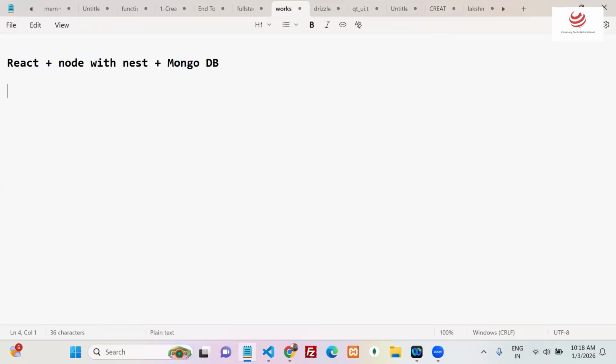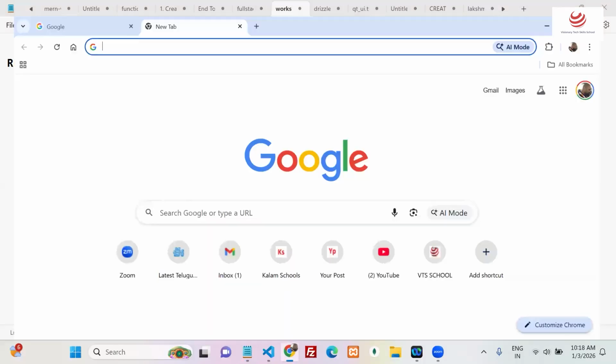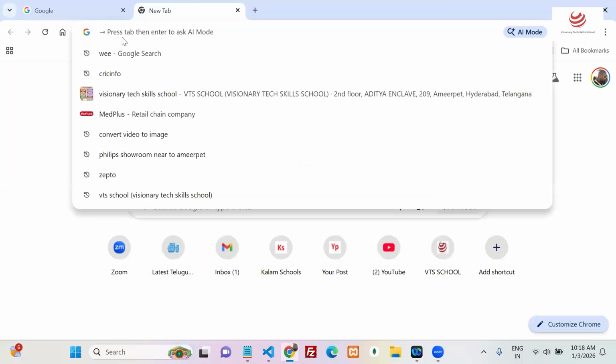Okay, so first, if you want to start with this, you have to create one React application and one Node application, and MongoDB should be up and running. Okay, let's create the React application. If you want to create the React application, you need not create it manually, right? We have some commands. I prefer Vite command.